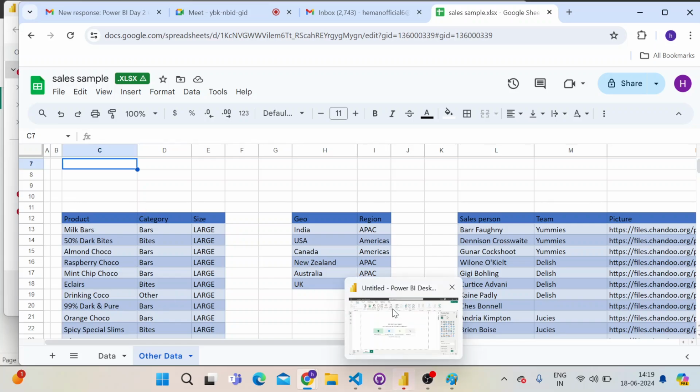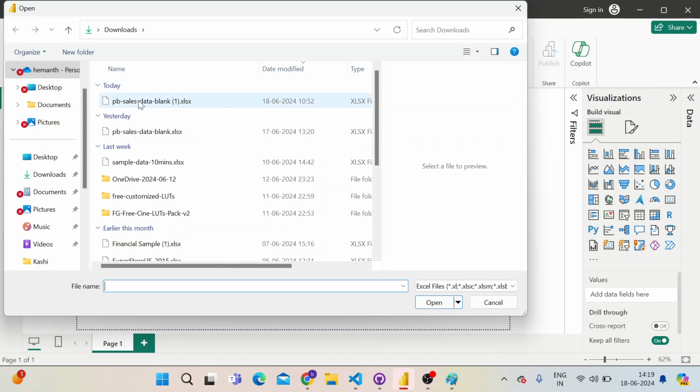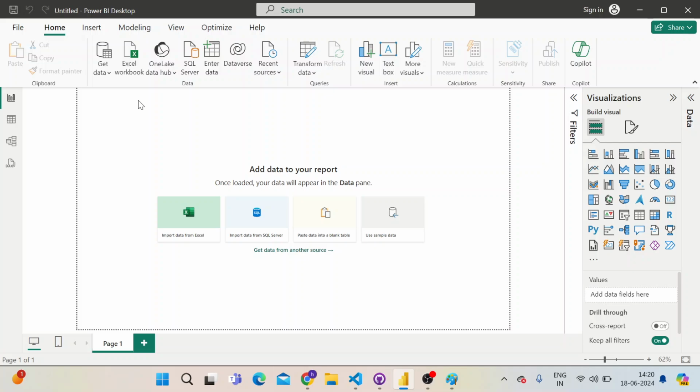Power BI has its own, how do I say, its own intelligence system. Inside this there is an AI model built which tries to get into the data.